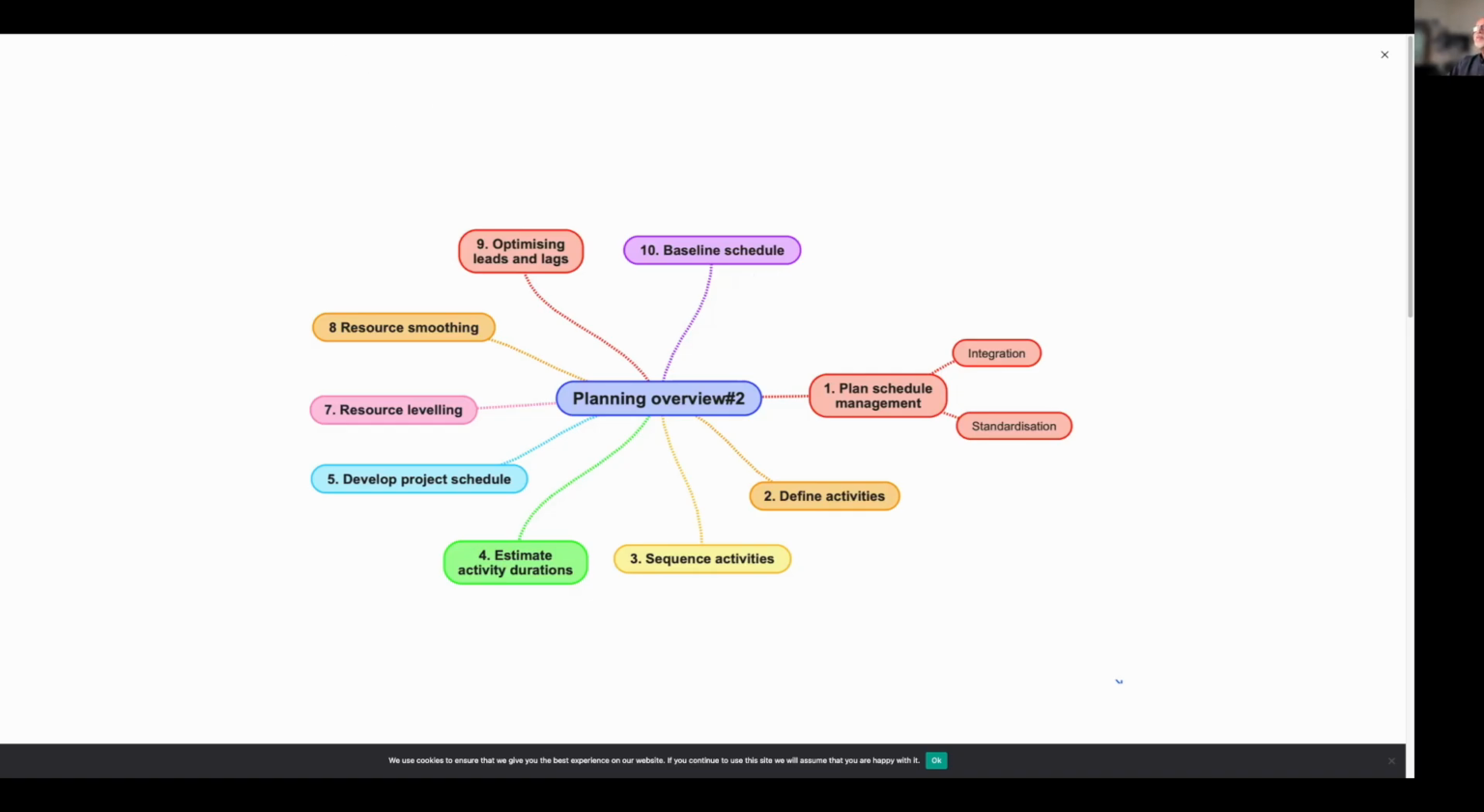So that is the mind map of planning overview and scheduling.